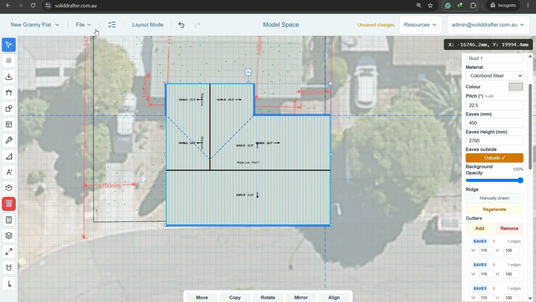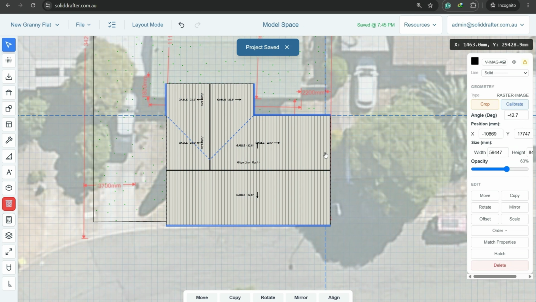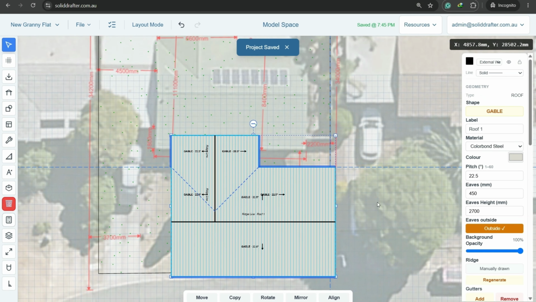Now that the roof is drafted, let's move it into position on the site plan. Select the roof, run the Move command, and place it in the correct location.